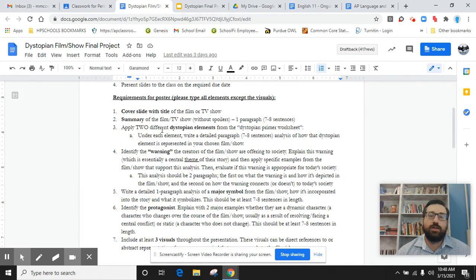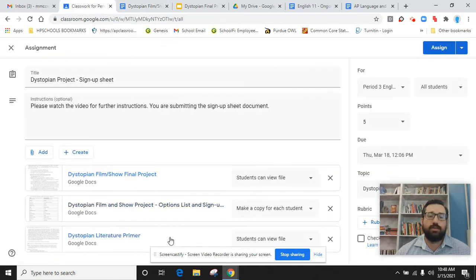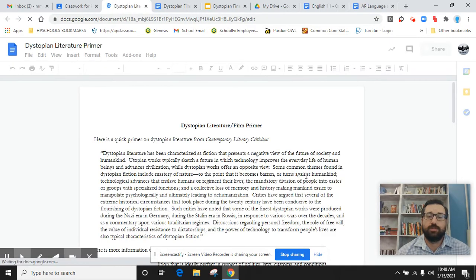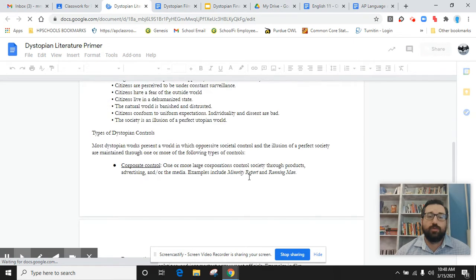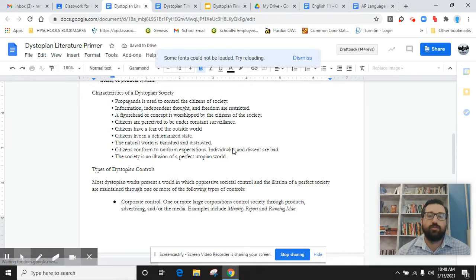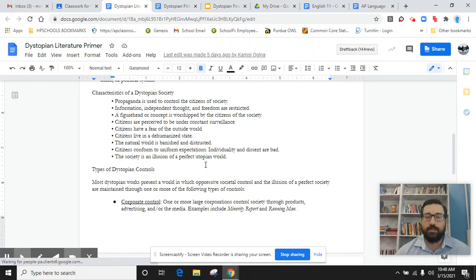Then you're going to apply 2 different dystopian elements from the dystopian primer sheet. Under each element, you're going to write a detailed paragraph analysis of how that dystopian element is represented in your chosen film or show. So if we go back to the dystopian primer, I should have kept this open. If we scroll down, we can see here the different characteristics of a dystopian society. Read through these and try to pick out the 2 that seem to best apply to your film or show.